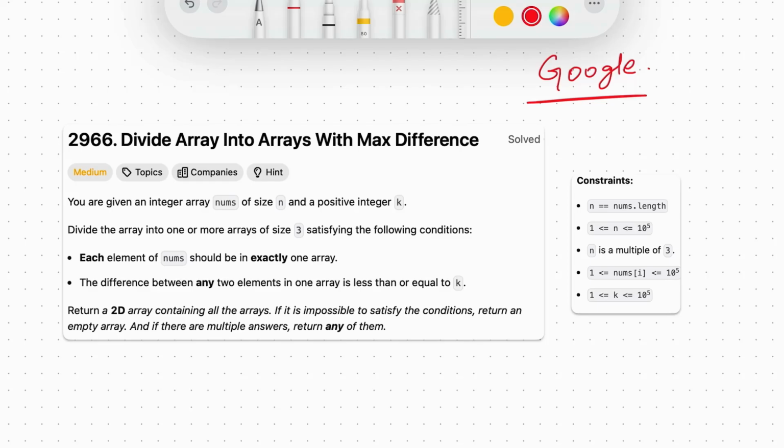Hey everyone, today we are going to solve LeetCode problem number 2966, Divide Array Into Arrays With Maximum Difference. This problem has been asked in Google. Okay, let's have a look at the problem statement.